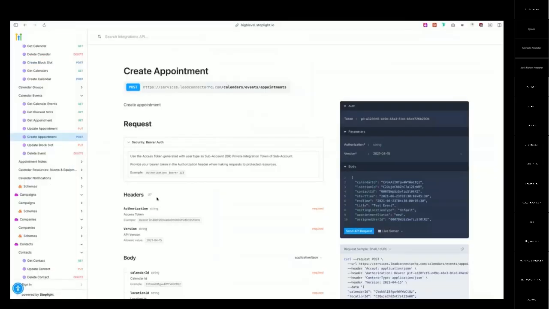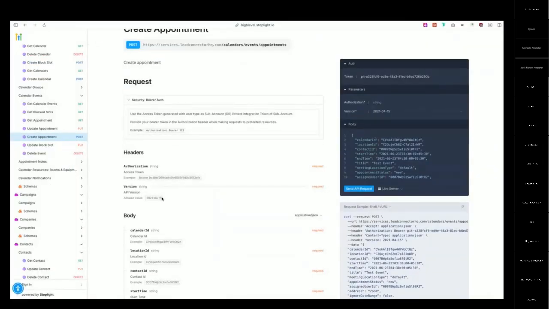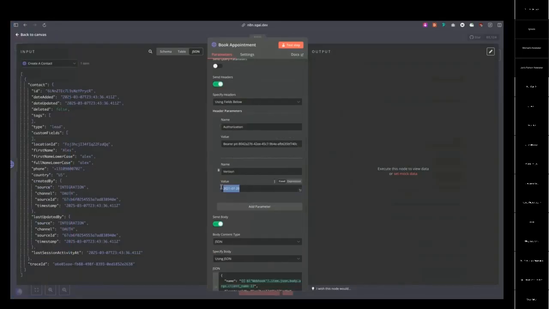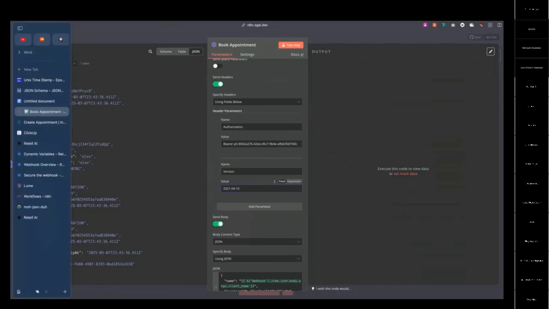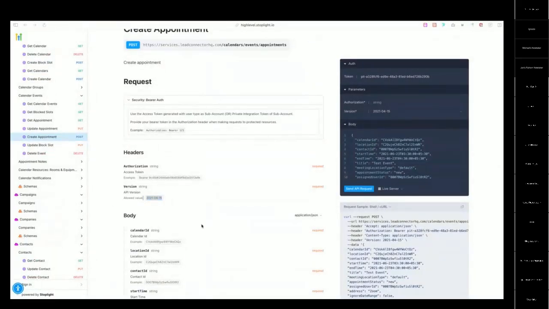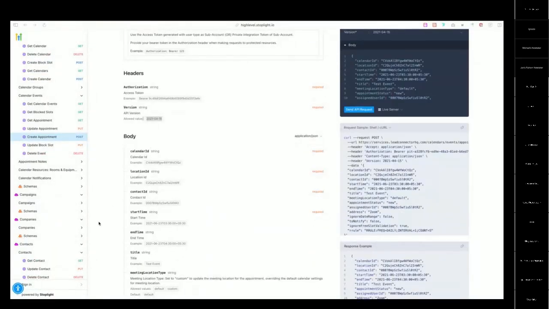And if we take a look at the documentation, same stuff. Make sure that we change this version. You can see that this version is actually different from the other ones. So I am going to update that here. I'm going to paste the correct one there. And then what else do I need to send with this? Here in the body, I need to send the calendar ID, the location ID, the contact ID, and then the start time of that appointment.